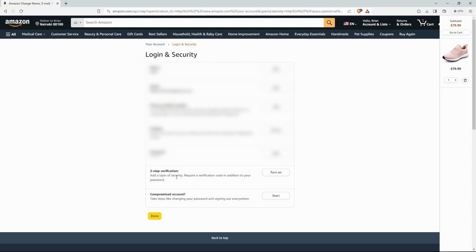The second last option is two-step verification. Mine is currently off. If yours is on, where it says Turn On, it will say Edit on your end. Just click on it. On the next page, click Disable. And that is how to turn off two-step verification on Amazon.